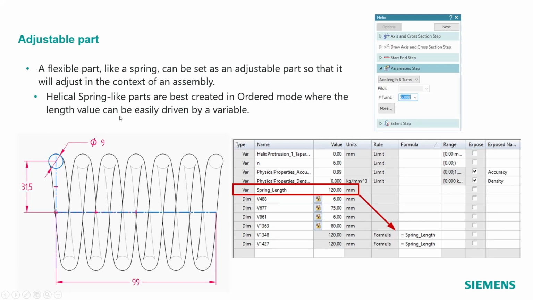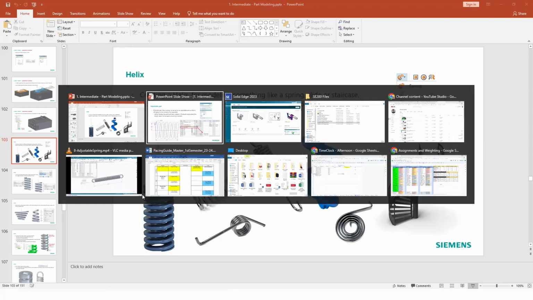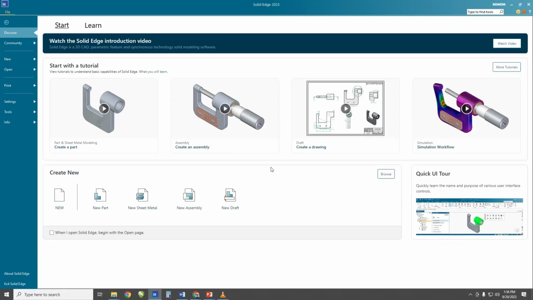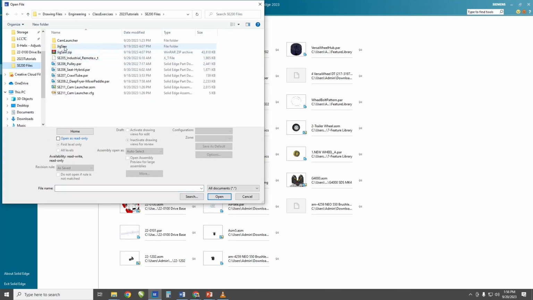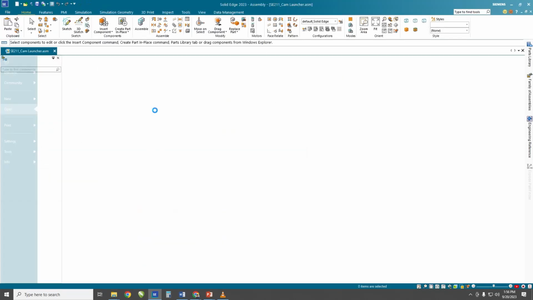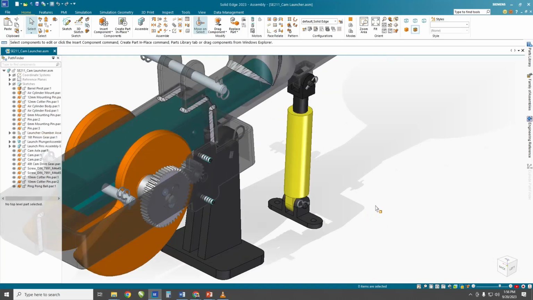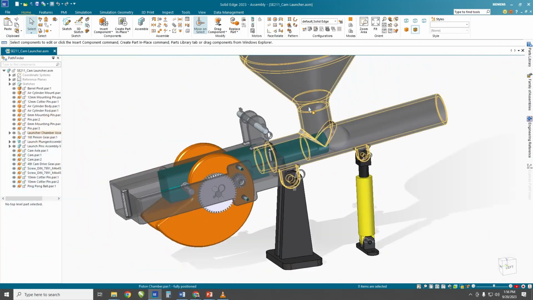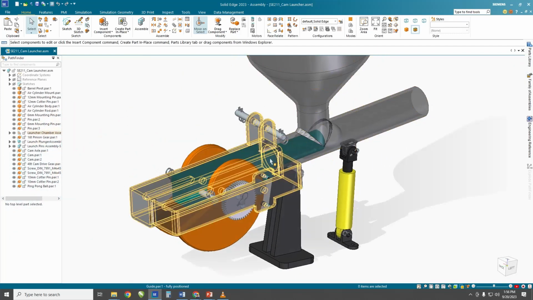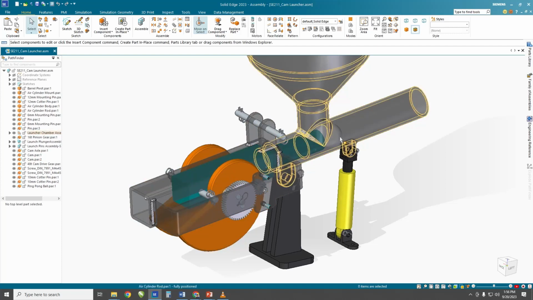All right, and we're going to stop there on the PowerPoint, and we're going to actually go through making these parts. So let me start by showing you what it is we want to make. We're going to open in our files here this cam launcher, and the way that this cam launcher works is we've got a plunger in here, this little green plunger, and ping pong balls fall down, and we want this thing to move back and forth to shoot the ping pong balls.